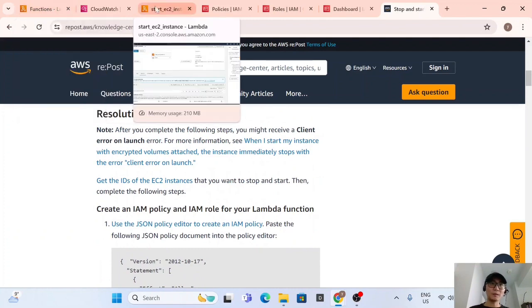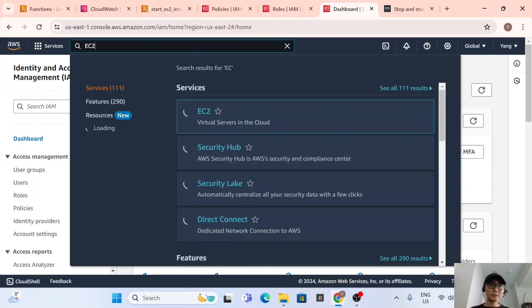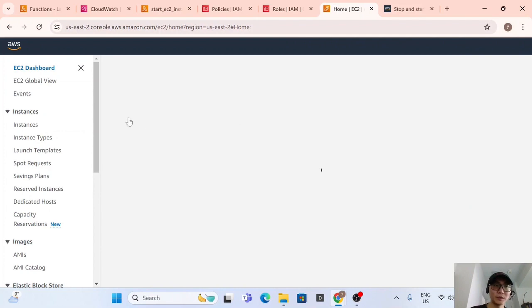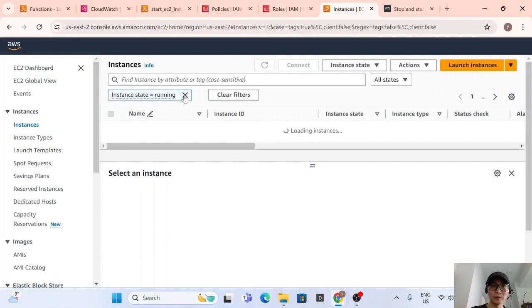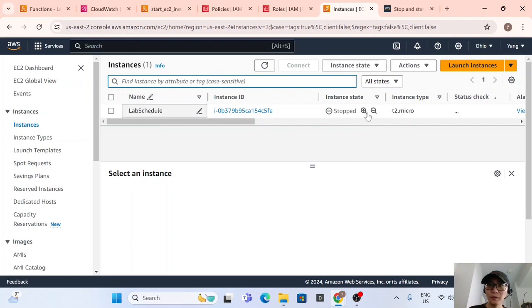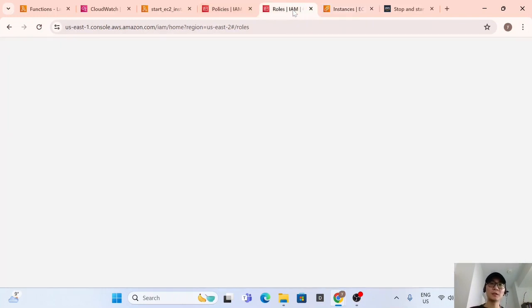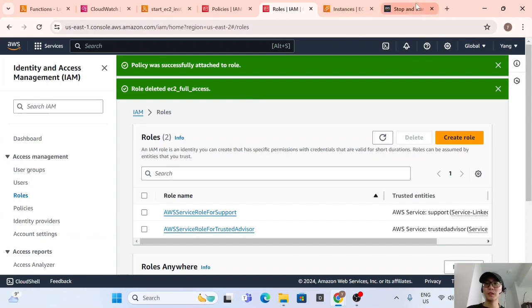So let's start. Let me show you the EC2. I created the EC2 instance in here. So now the instance is stopped. It doesn't matter what kind of EC2 we create. The most important thing is the ID. Then we can go to the IAM role, and we can create a role.